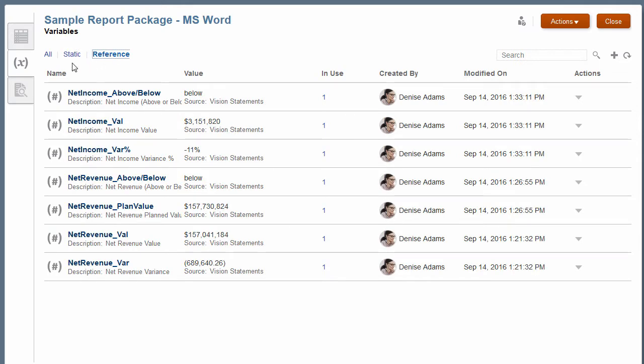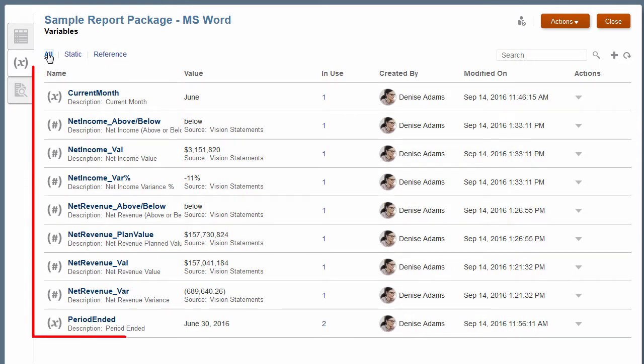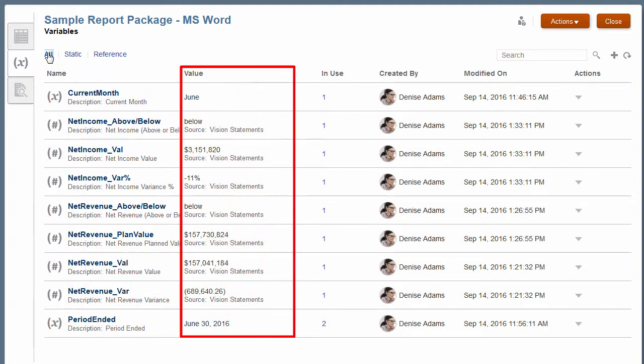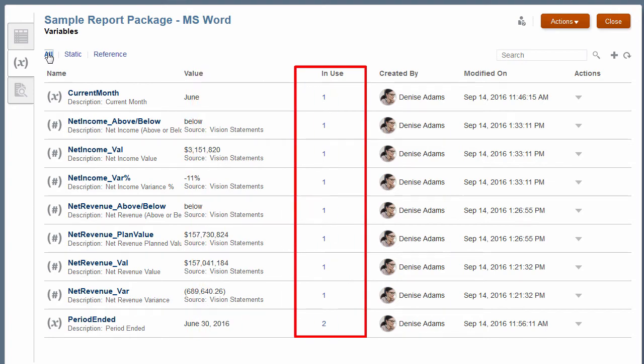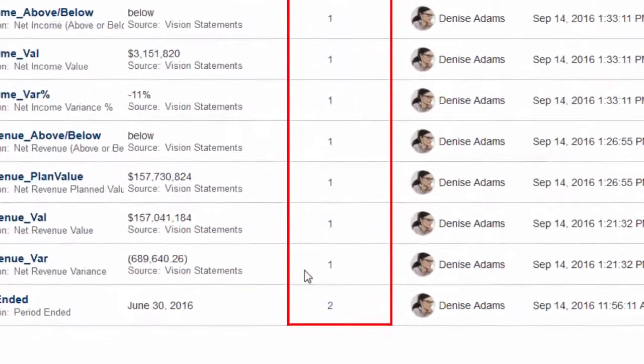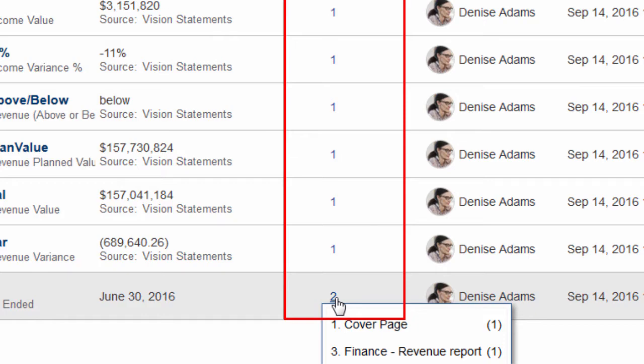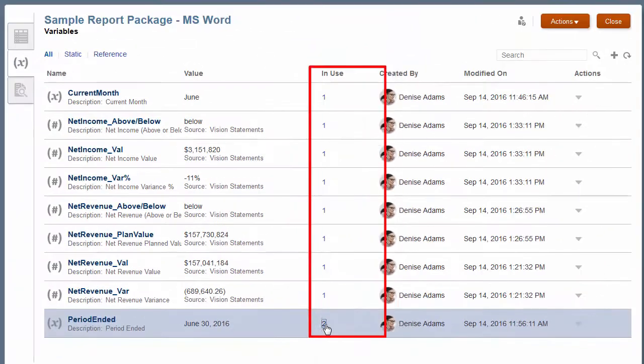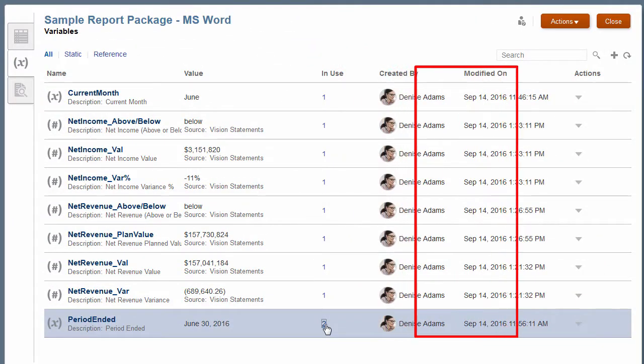I'll choose All. For each variable, the tab displays its type and description, value and the source docklet for reference variables, number of times the variable is used, and the location of each usage when clicked. You can see who created the variable and when it was last modified.